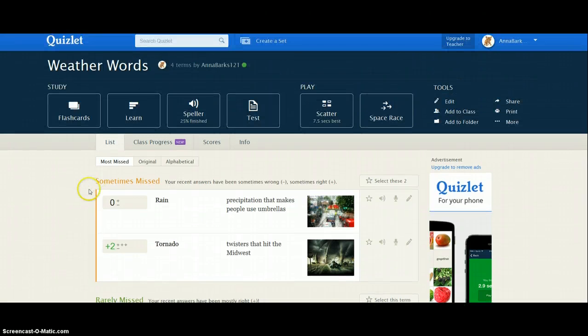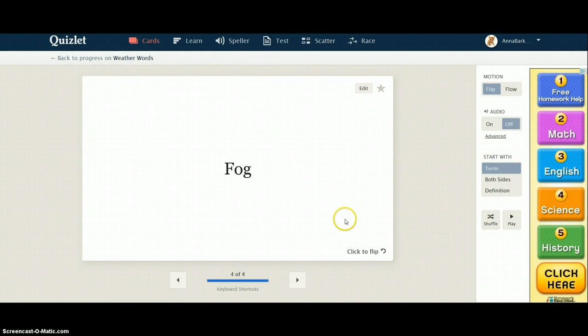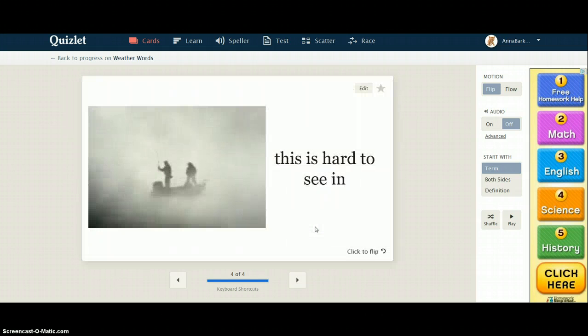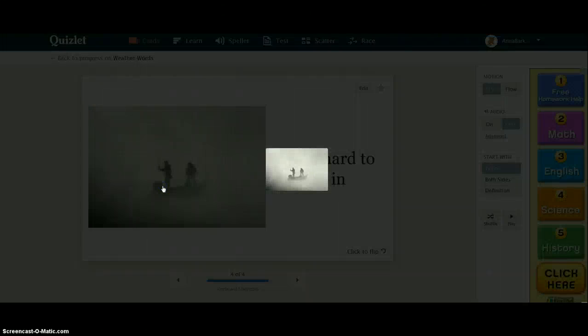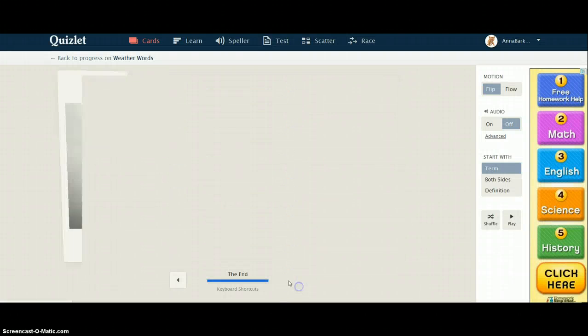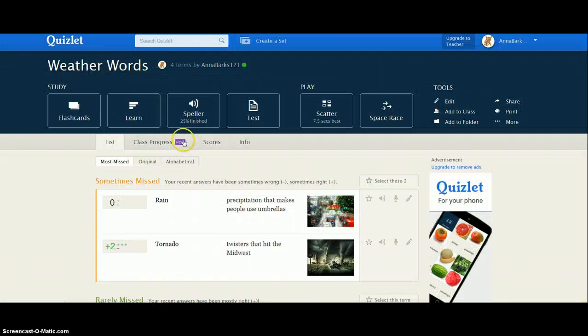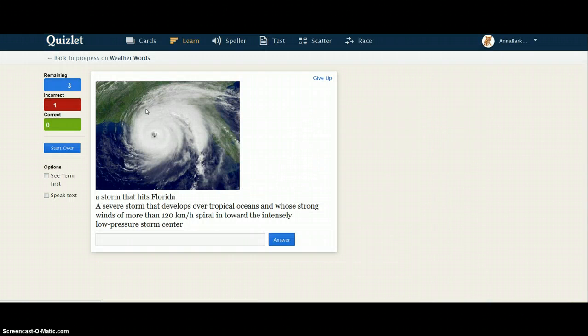So, what are some of the options of how to study in Quizlet? First, you have the traditional flashcards. This option creates literally flashcards. You click on the flashcard and it shows you the definition as well as the visual. If you click on the visual, it will create a full screen version. Once you're done studying, you can go back to your set. You then have another option called Learn.